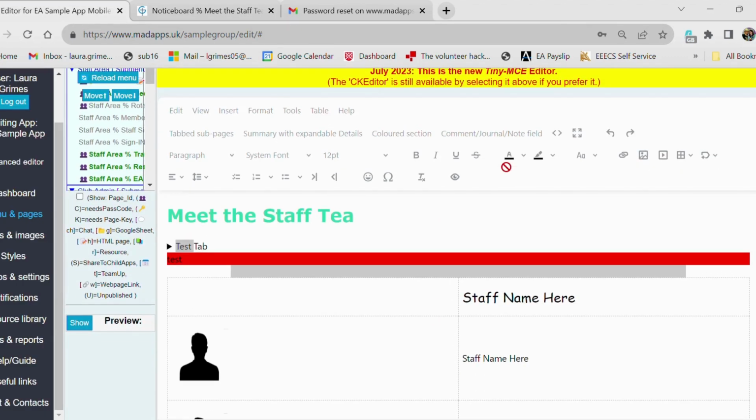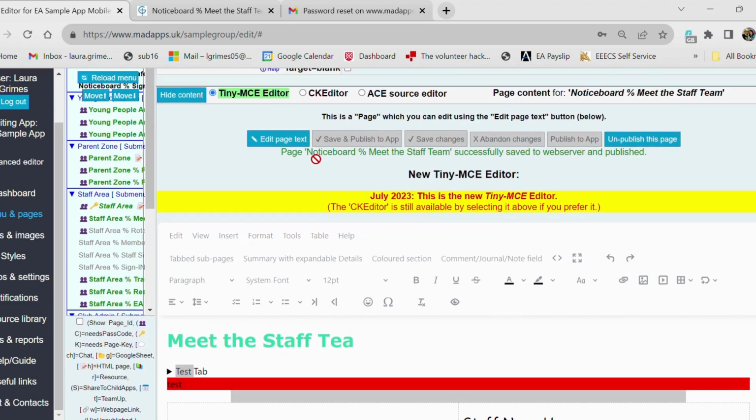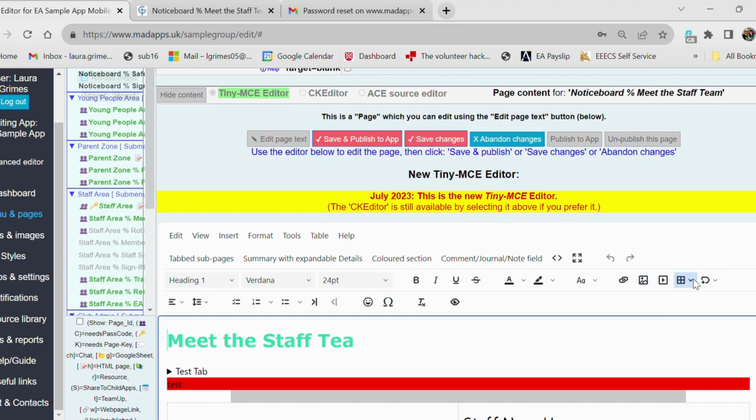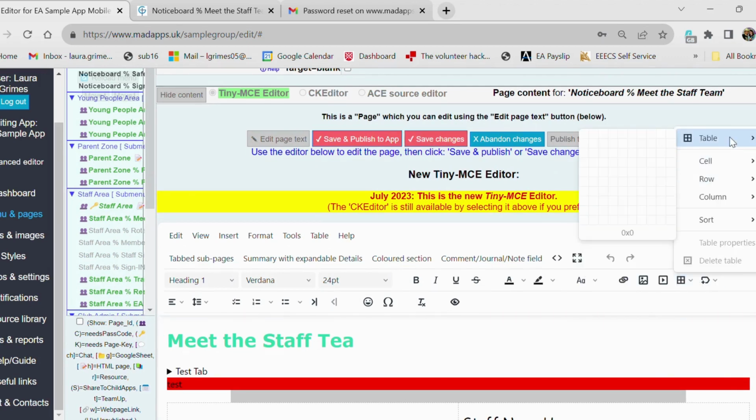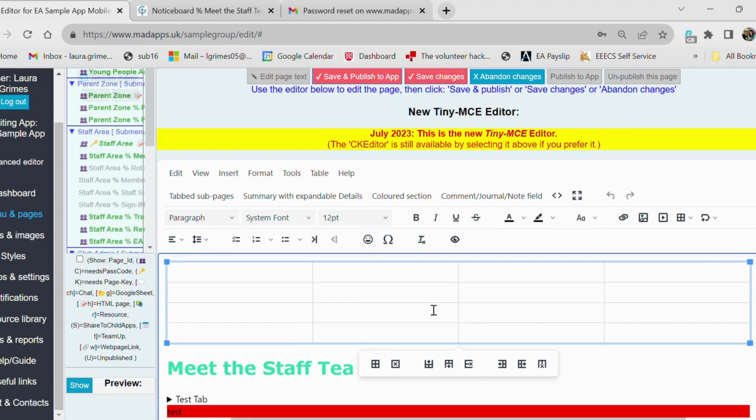But that is the basics of what you need to know to edit a page. Basically, you don't need any HTML or CSS or JavaScript experience. You just need to know how to edit a Word document essentially, and that's what it is. You can insert a table. If we had edit page text here, you can insert a table here, and that will just insert your table for you.